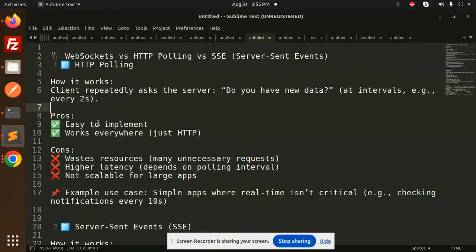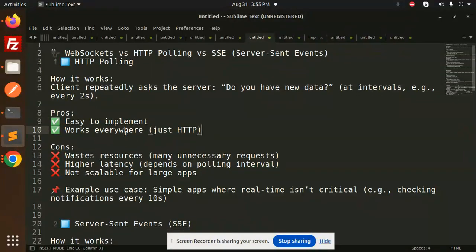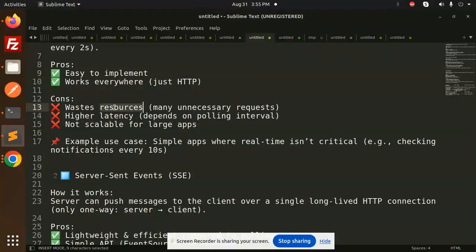So what are the pros of this? Easy to implement, no doubt. Works everywhere, just HTTP. What are the cons? Wastes resources, many unnecessary requests. Higher latency that depends on the polling interval, and not scalable for large apps.